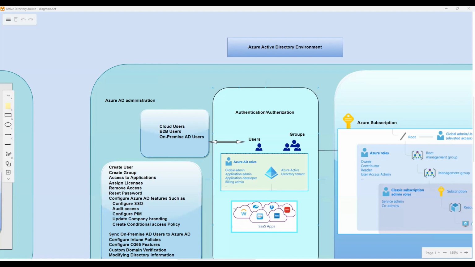So this is what we have discussed so far, and we were able to provide access to on-premises AD users, and we were able to provide access to the users who got created in the cloud as well.